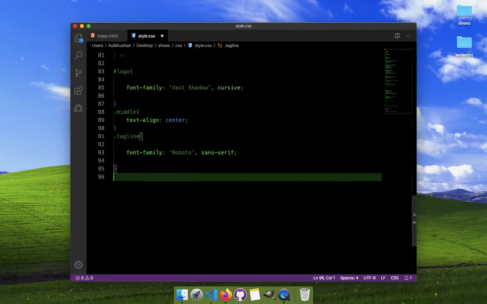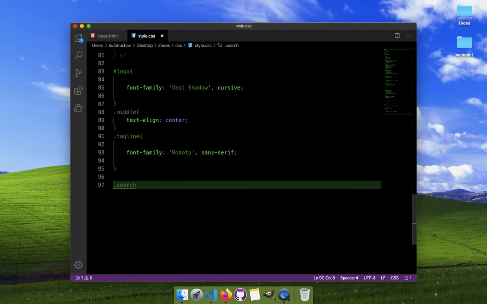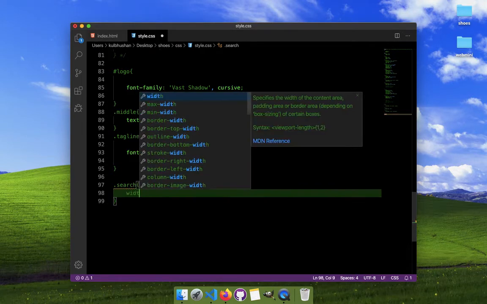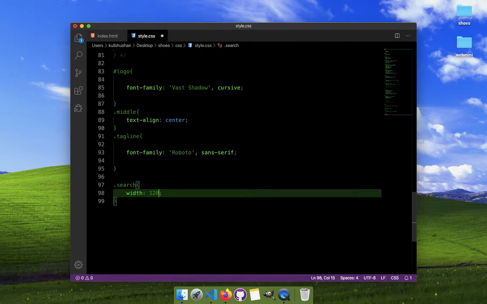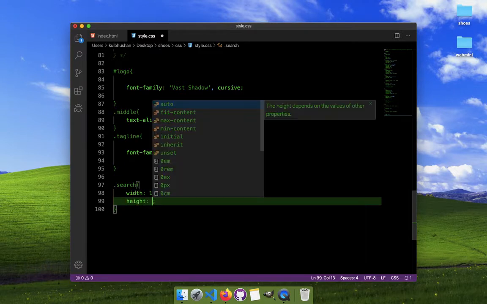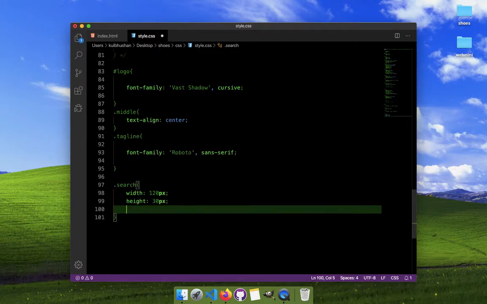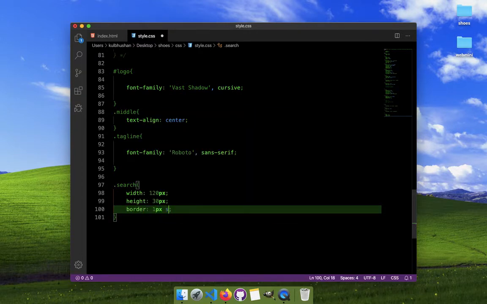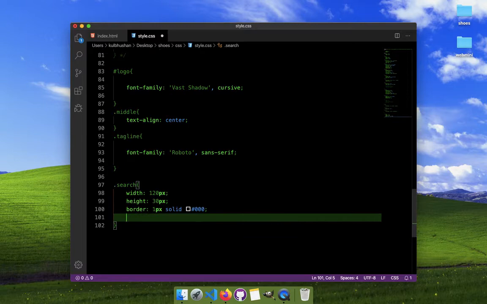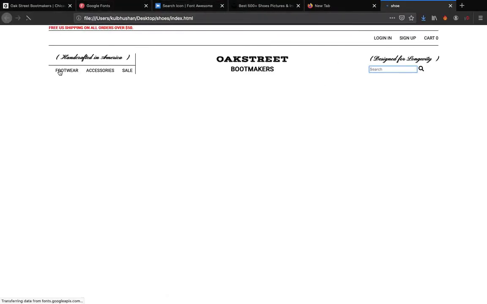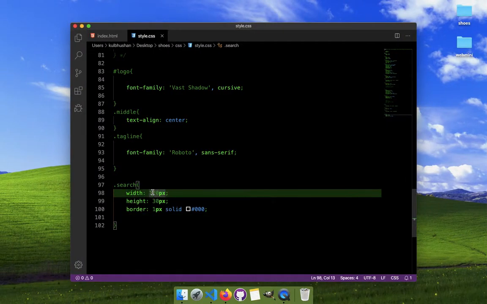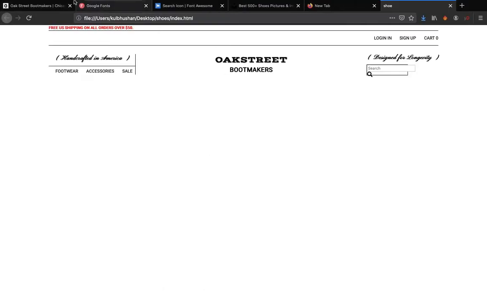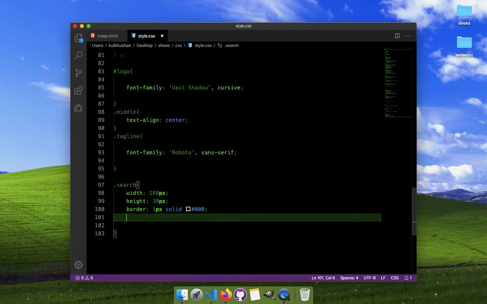Now this search, what does it need? It needs some width. How about 120 pixels? It needs height, maybe 30 pixels. What does it need? It needs a border. How much? 1 pixel, solid black. What else does it need? I know things are looking strange, but I will fix it. 120 is less. We may increase it a bit like this. That's making sense. Now we need to align the things in the center.